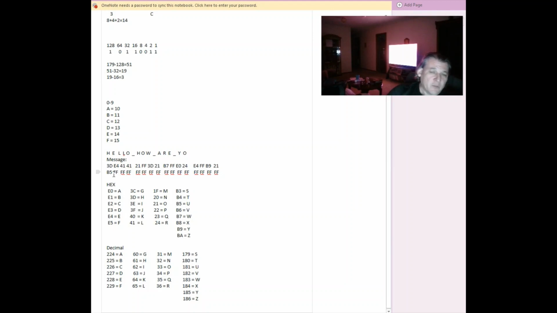And the last one is a B5. It's a U. So it's a U. And then the rest of them are spaces all the way out to the end.